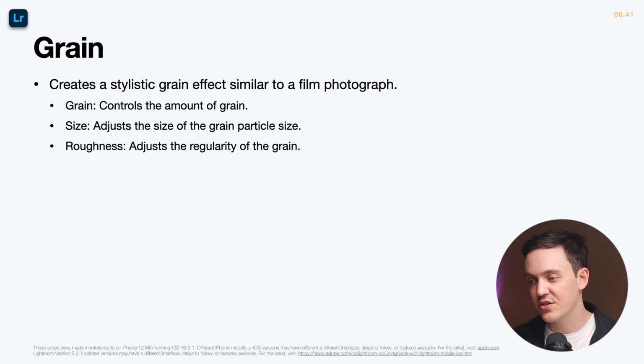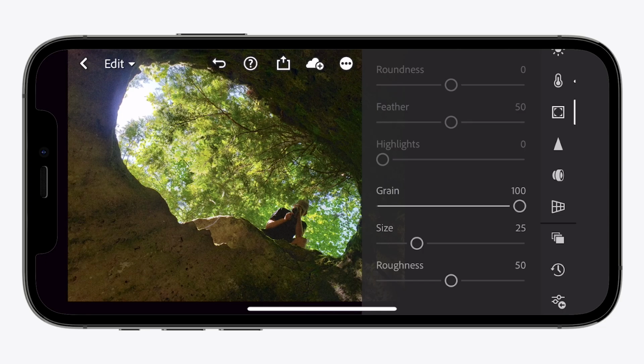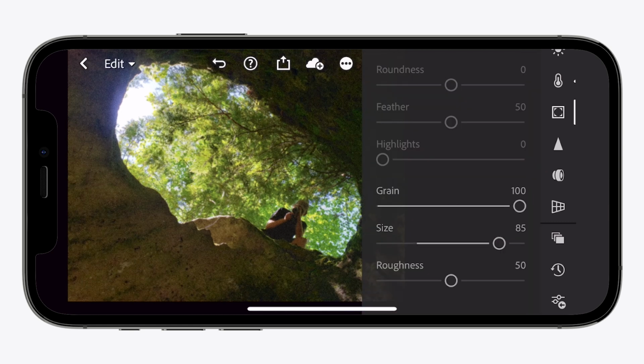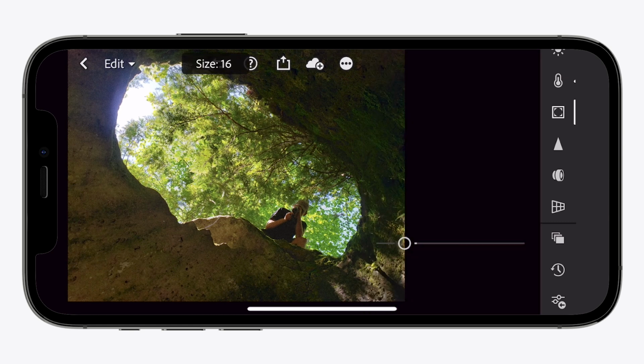The first slider is called Size, which controls how big or small your grain is. By default, the slider is set to 25. As you increase this, your grain is going to get bigger. As you decrease it, your grain gets smaller.